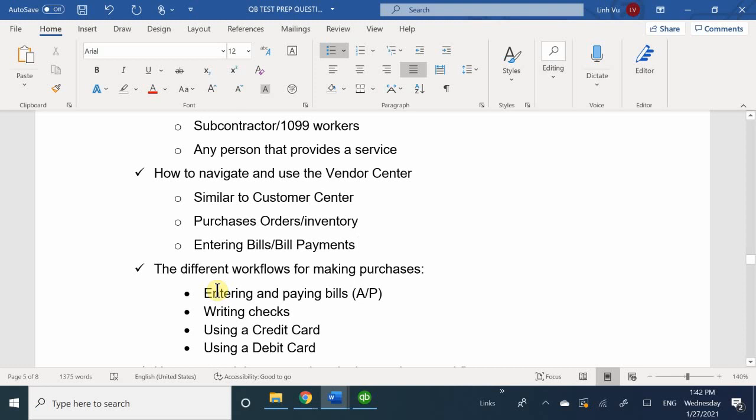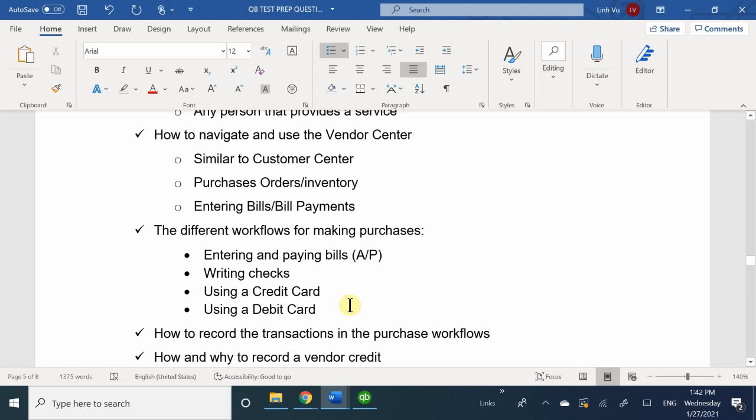The next question says the different workflows for making purchases. So we talked about entering and paying bills, which is accounts payable. We also talked about how to write a check. So understand the difference when you're writing a check versus paying a bill off using bill payment. And then you can also use a credit card to do that and use a debit card. So debit card transactions, if you guys remember, it's just the same as writing a check or going directly into the check register. And instead of writing a check number down, you write debit.